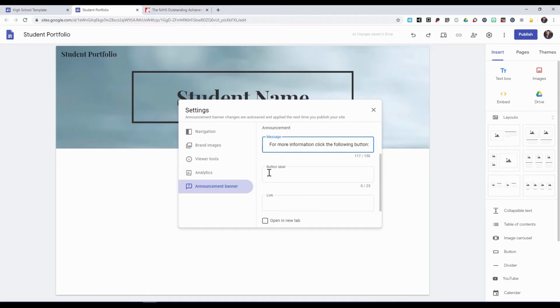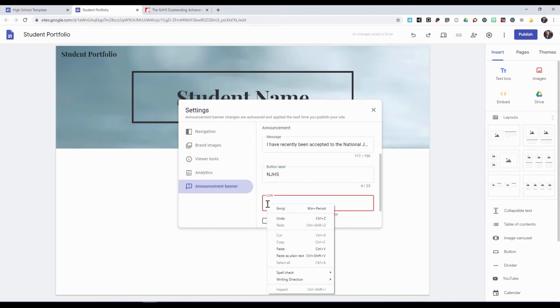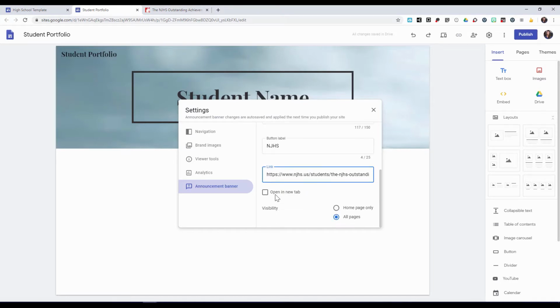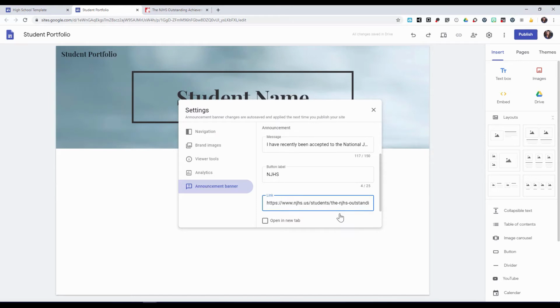Down below, you can add a button. You must label your button, so I'm going to choose National Junior Honor Society, and I'm just going to put the acronym. If you choose to add a button, you must also add a link. So I'm going to paste my link, which I took from up top from my website I had already looked into. I can choose to open it in a new tab, and for the visibility, I can choose to display it only on my home page or on all my pages. I'm just going to allow it to display on all my pages.